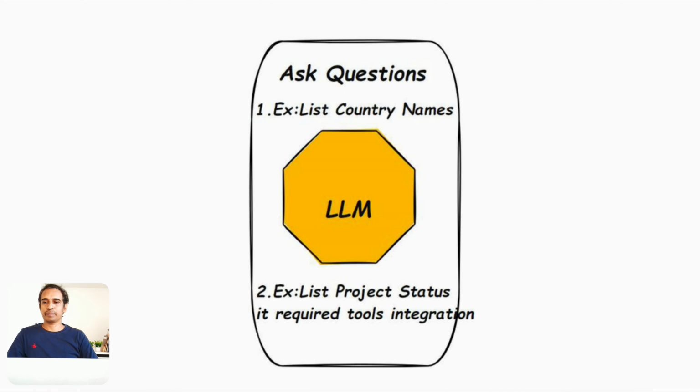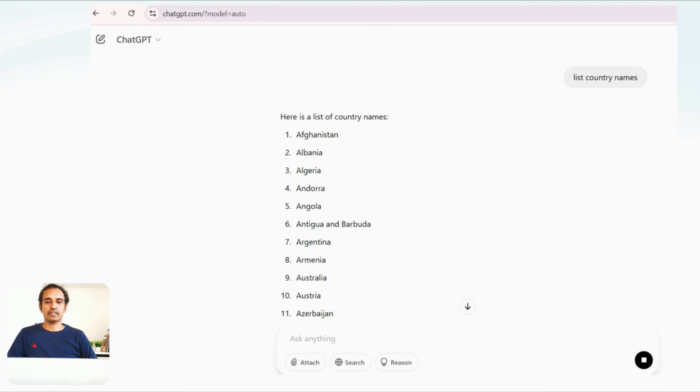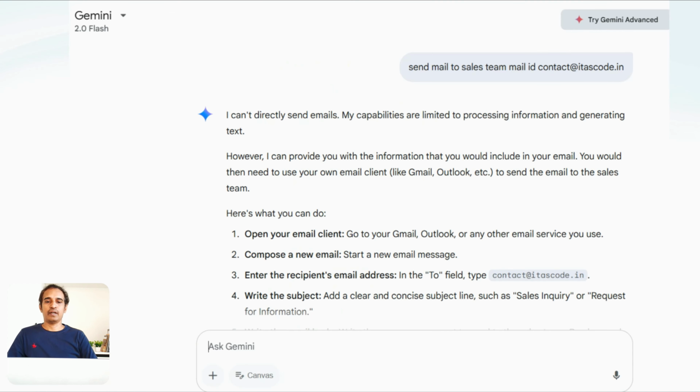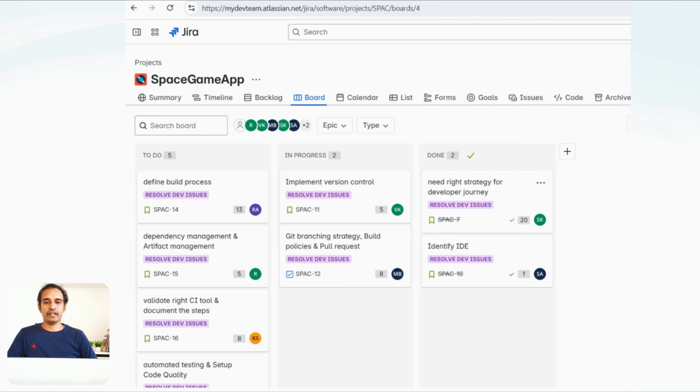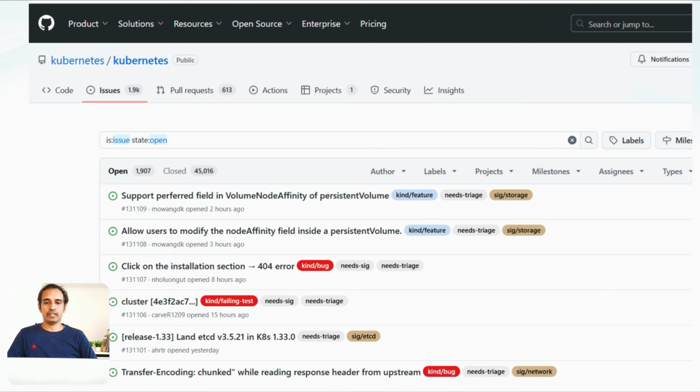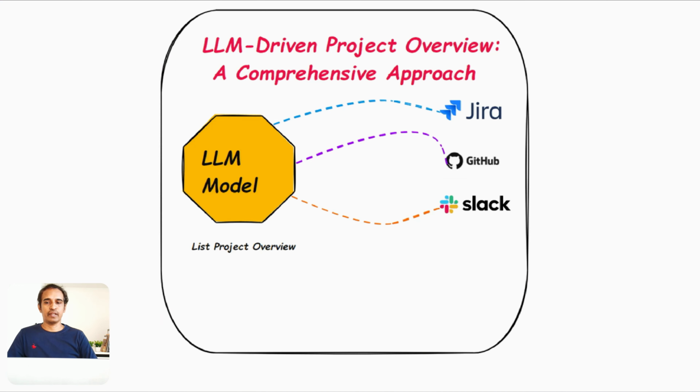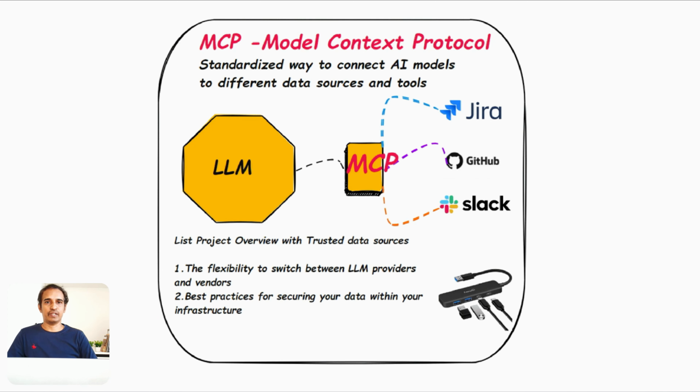In our previous video, we asked ChatGPT to list some contributors, and we received a response. After that, we asked Gemini to send an email, but it said that it can't directly send emails; it requires something more. Also, a project manager looking for project status uses tools like GitHub, Jira, and Slack. These all require individual integration, and there is also a security concern. To overcome this issue, we discussed that we can use MCP. So today we are going to discuss GitHub MCP Server integration.